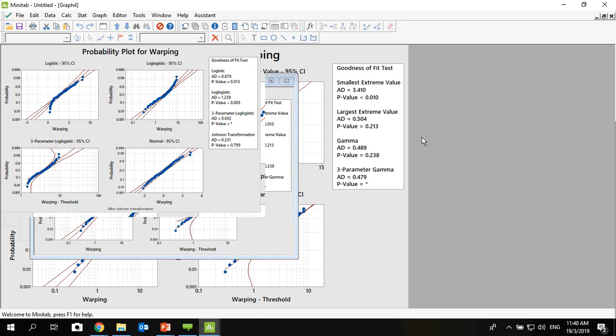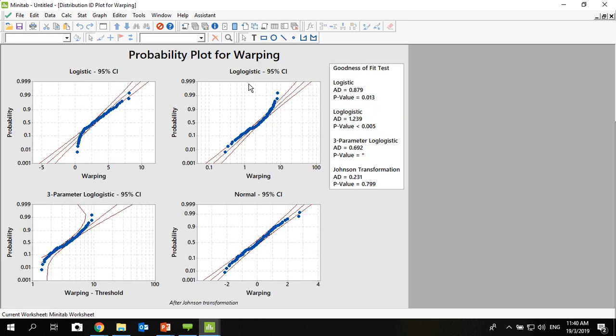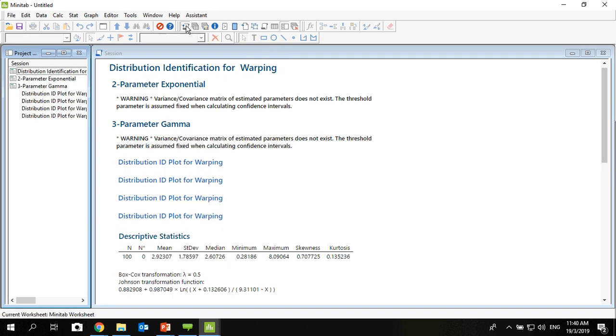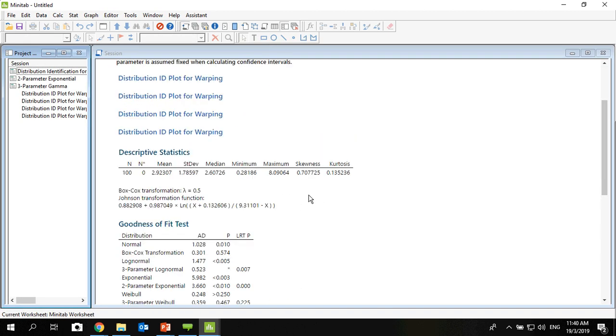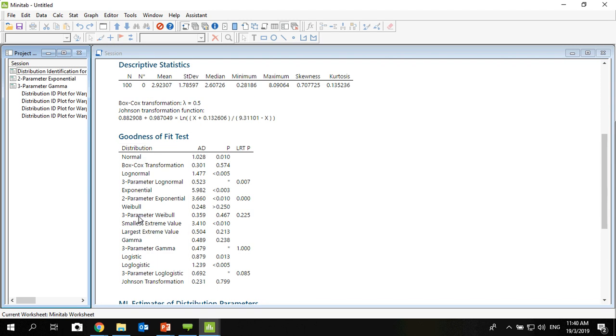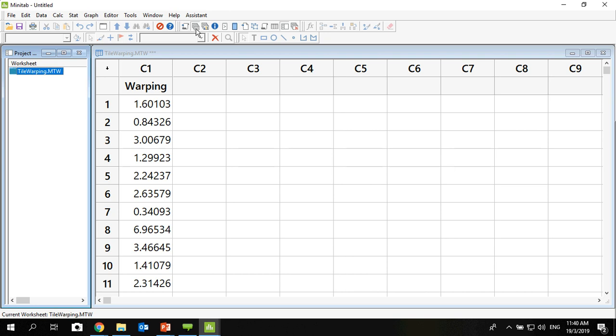So they will provide all these distributions. We go to the session window here, and then you see the p-value. Based on this p-value, we get almost Weibull distribution for this process, because the p-value is more than 0.05. So now we already know the distribution of this process.